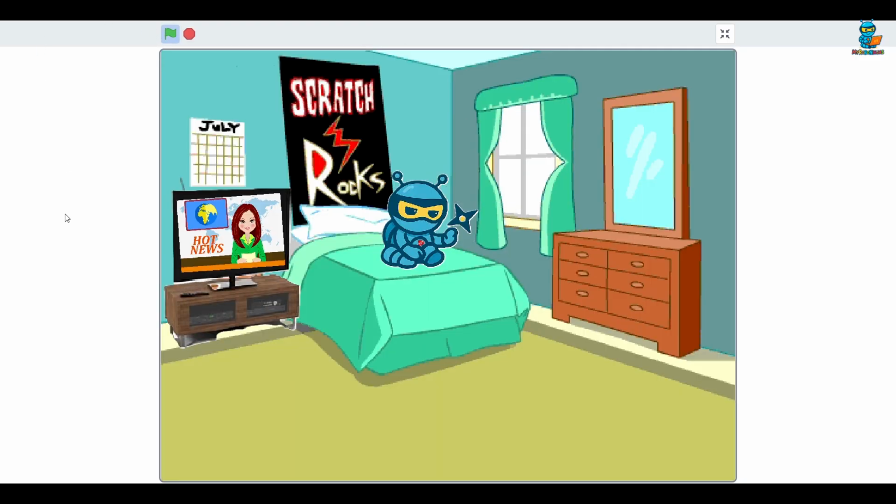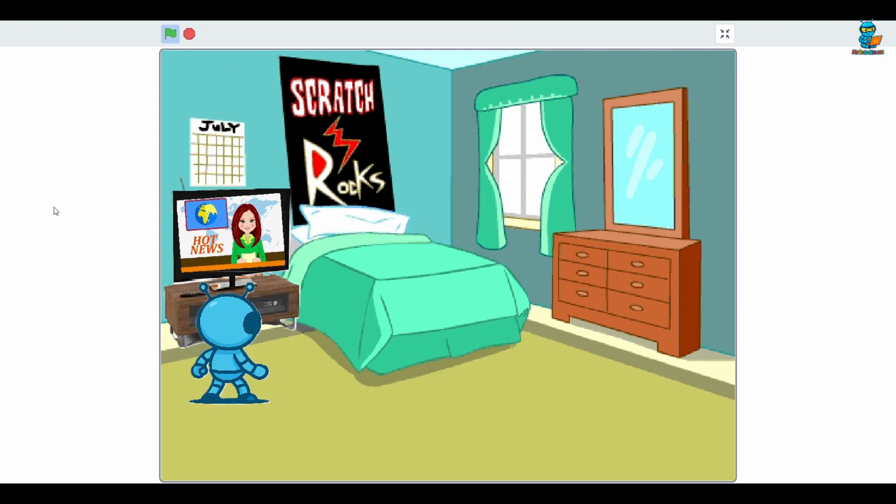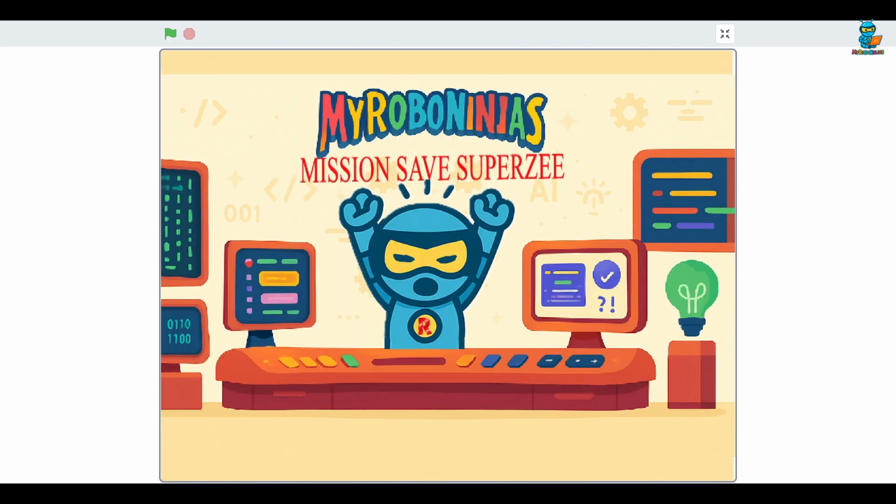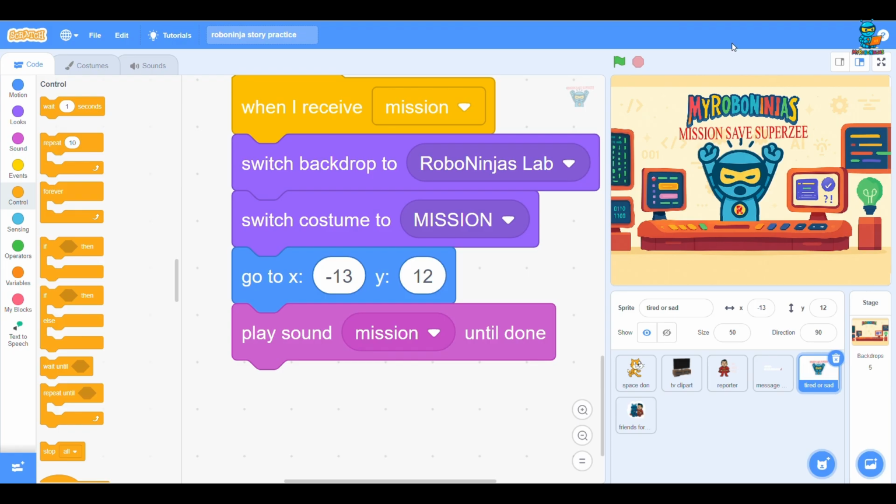SuperZ, I really miss you. Breaking news. Our hero SuperZ is kidnapped in space. He was on a mission to save Earth from enemies. Who will bring our SuperZ back? Is he still alive? Mission Save SuperZ.